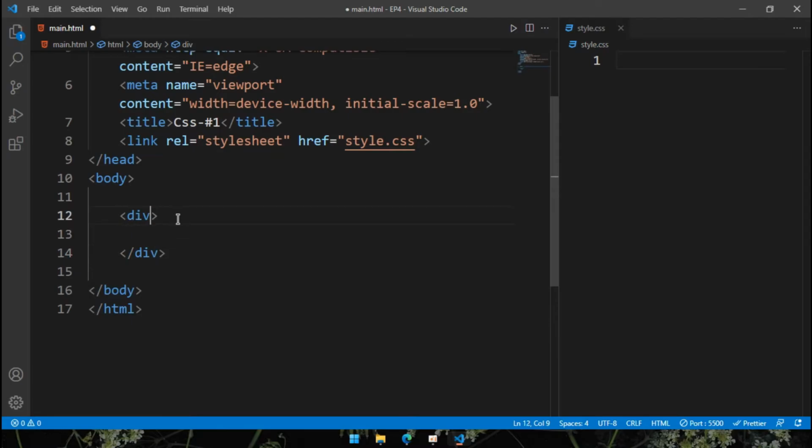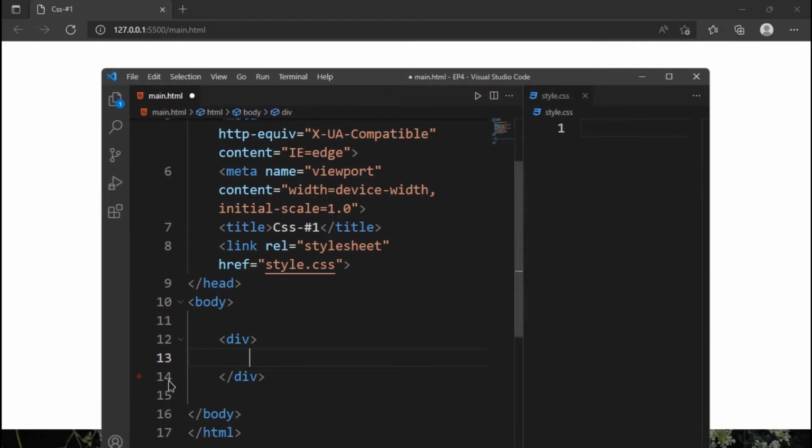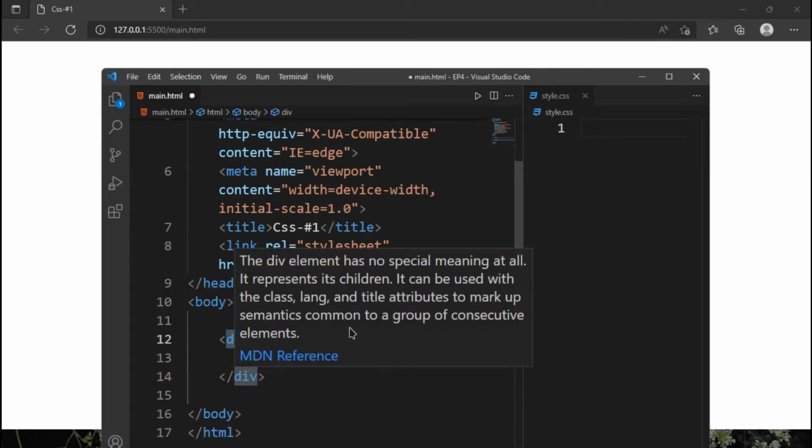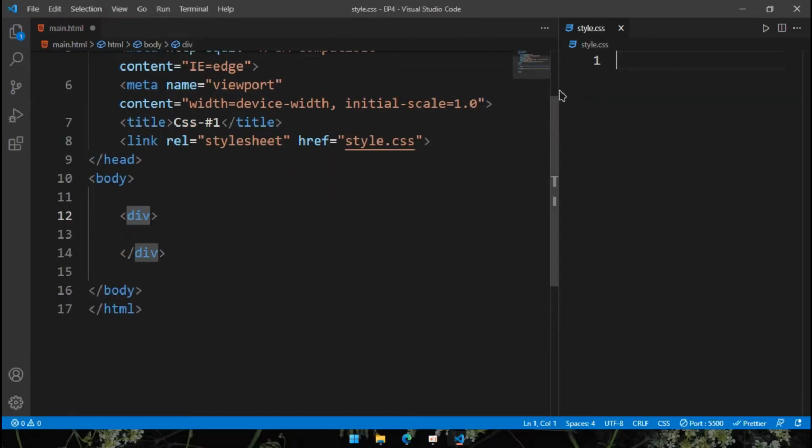Now how do you tell the CSS file that you want to apply a color? Let us assume that we want to apply a border to this div. How will you tell the CSS? The CSS doesn't know that this div exists. We will do that using something called identifiers. Identifiers in HTML are classes and IDs.